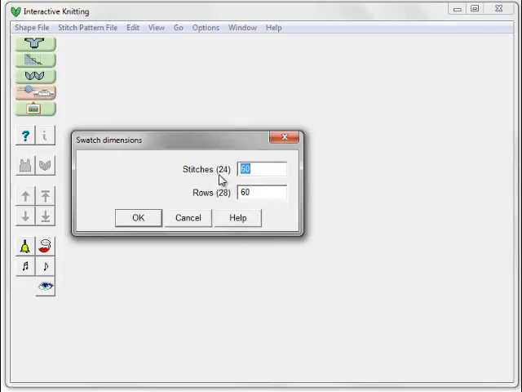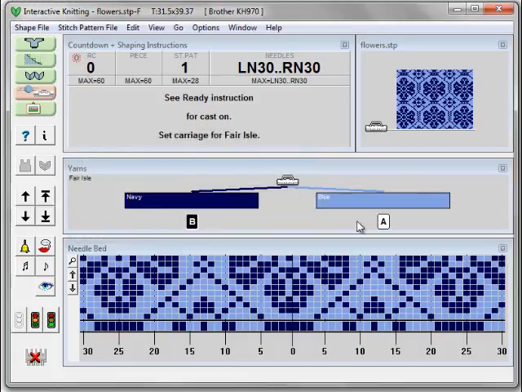The stitches is 24 stitches, 28 rows per pattern repeat. We're going to want to knit 60 rows high and 60 stitches wide for our design. OK to continue. This brings up the interactive knitting workspace, and there is a ton of things on here that we're going to want to look at.